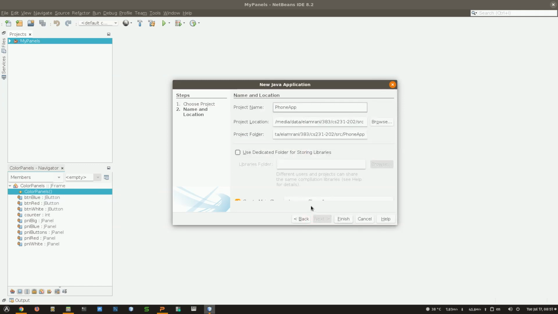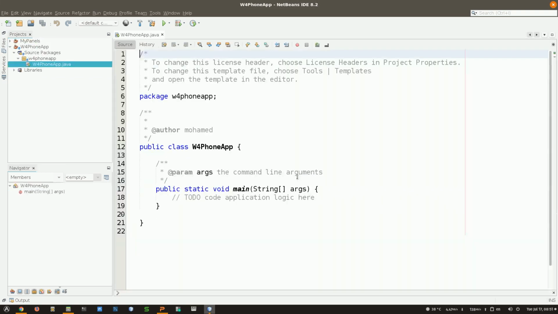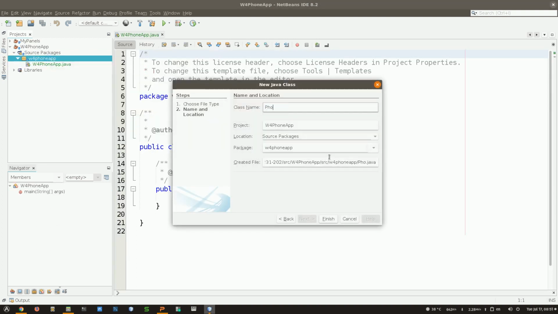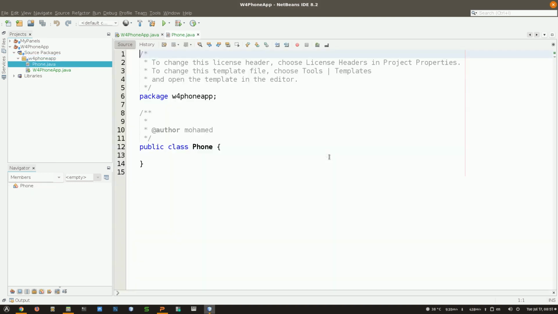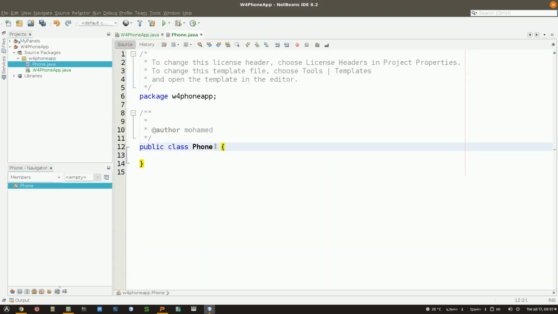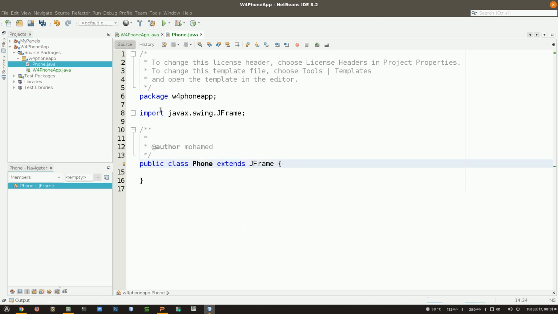Sometimes I get lost in which week we did what, so I'm going to name it week 4 phone app. And well, let's leave the main and add a new class that is going to be the phone, let's say. And it's going to be extending the JFrame. Now, of course, I did not use control space. That's why I don't have the import. Now with the control space, I have the import, and that's fine.